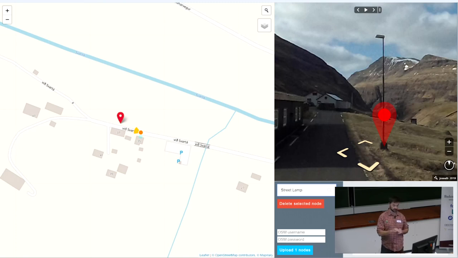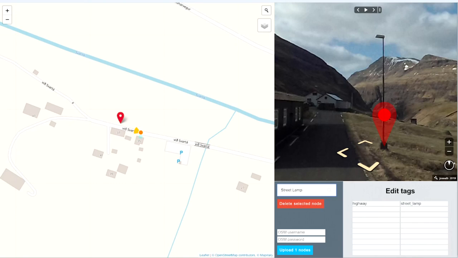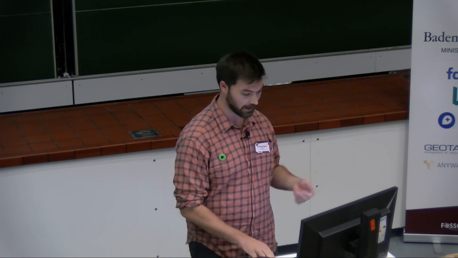Next, you can search for the tag you want. So I search for street lamp. And you'll select that one, and it appears under edit tags. If you had something else to add, maybe you're creating a restaurant, then you can also type in other tags, such as the name or the operator or the opening hours.